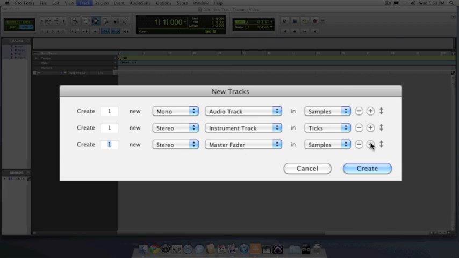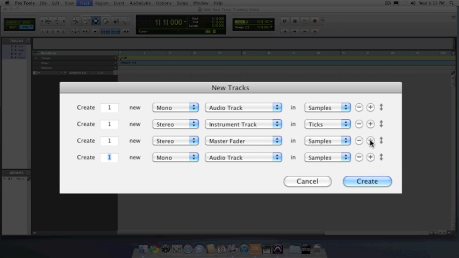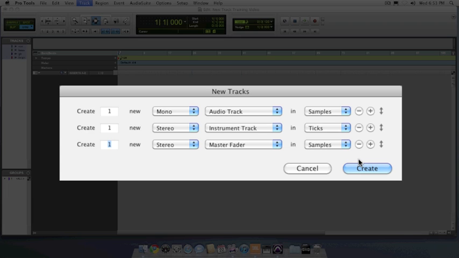I can do that all simply by clicking this plus button, and it adds more and more lanes. Conversely, you can also take away lanes by hitting the minus button. This saves a lot of time in creating tracks, especially when you're working with different types of tracks such as audio, MIDI, instrument, video, and master faders.